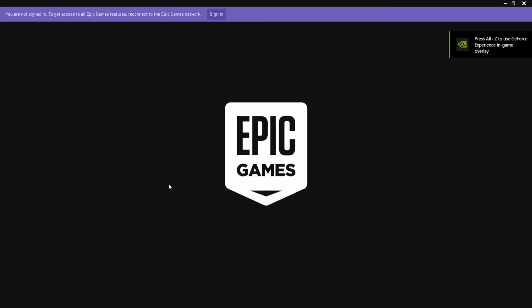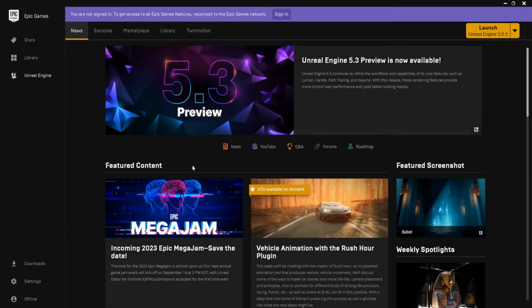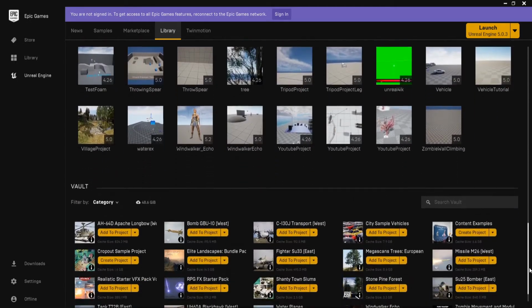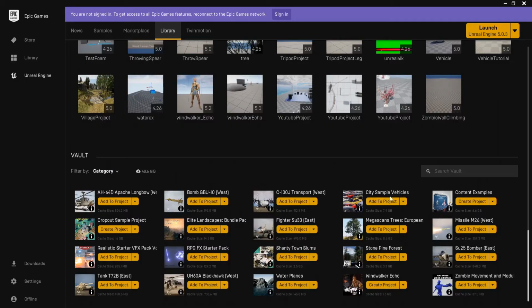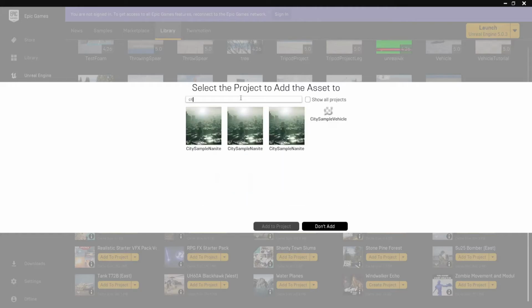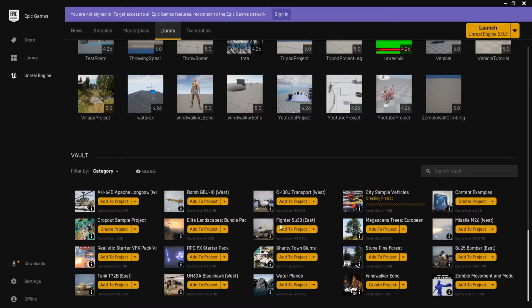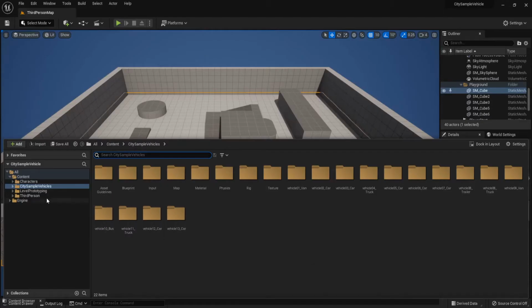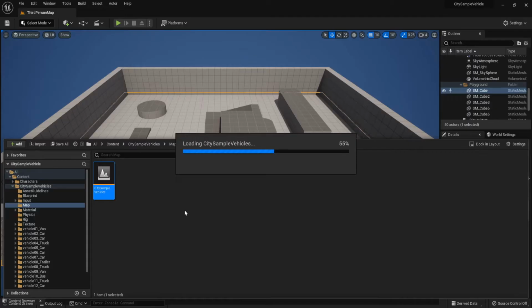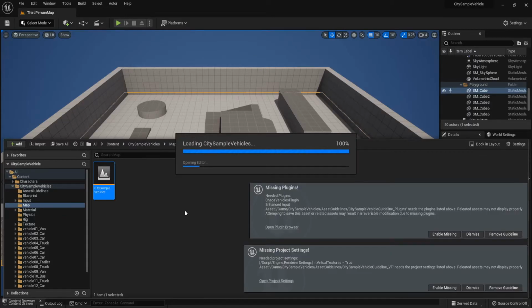Go to Epic Game Launcher and scroll down. Add the city sample vehicle to the project that we just created. City sample vehicle and add to project. Now we can see that we have the city sample vehicle project inside, and go to the map. Enable missing plugin.